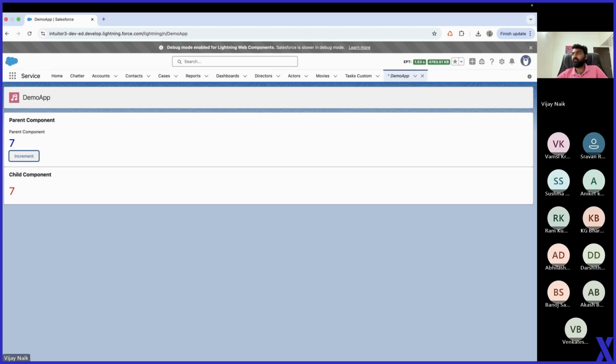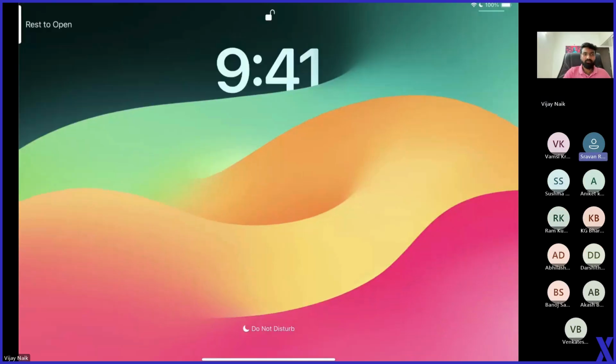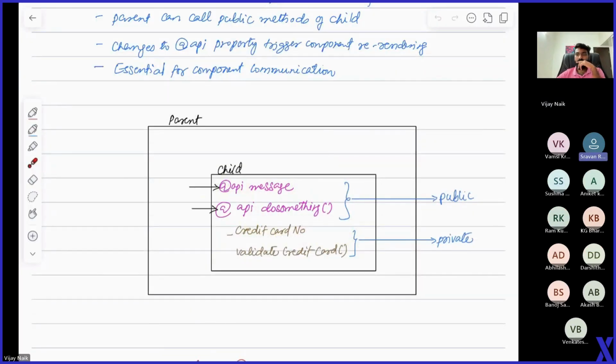Okay, so let's go back. Vijay, one question. Let's say the count value of the child is increased. Will the same reflect on the parent component, the parent attribute as well? No. It's always one way, parent to child. If we want to go the other way, we'll have to use events. We'll see in the next class. All right.